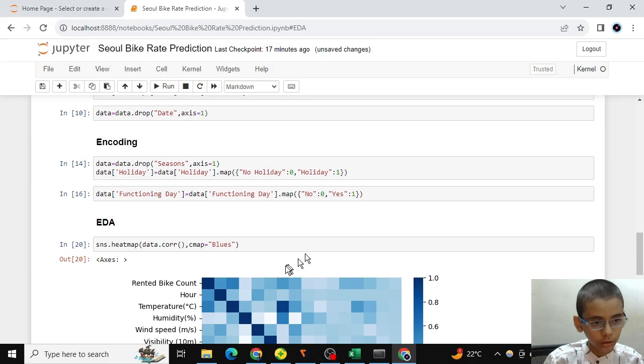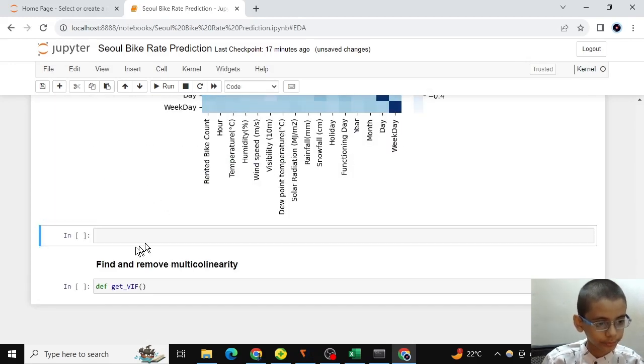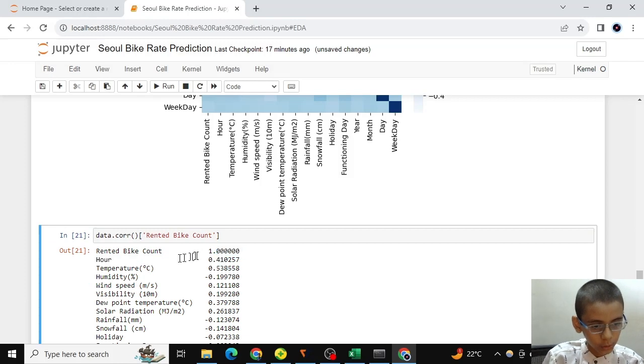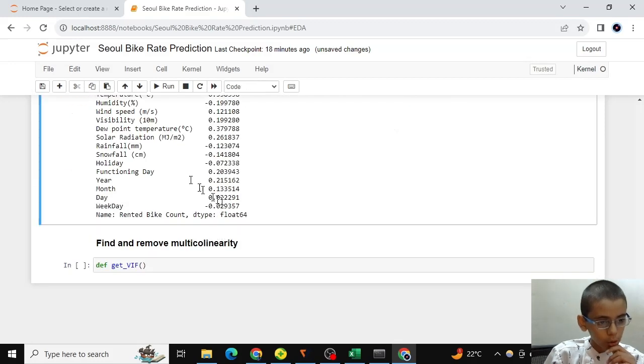It looks more beautiful so we can understand. And data.corr of rented bike count. Here is the correlation with the rented bike count column, which is our Y. And let's find multicollinearity. Here you can see we have a strong collinearity with the temperature and dew point temperature.